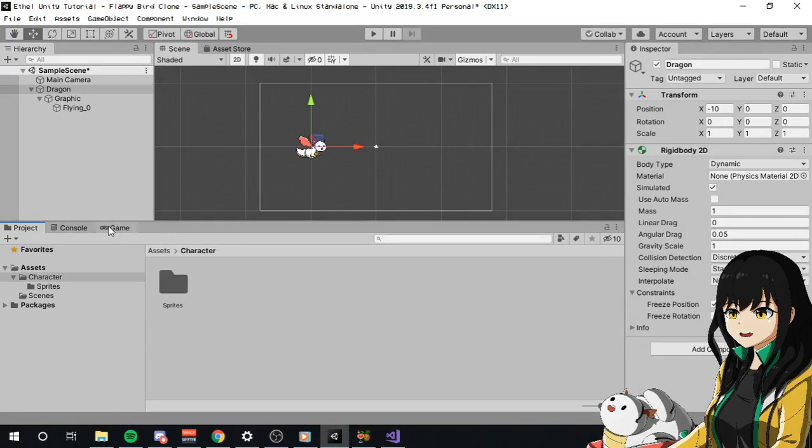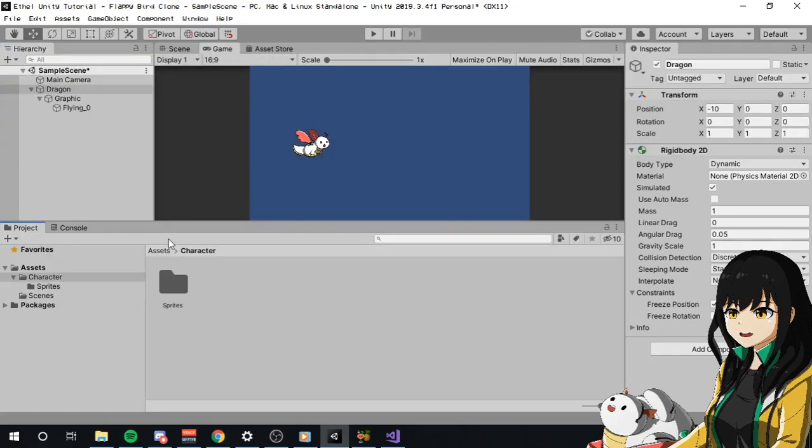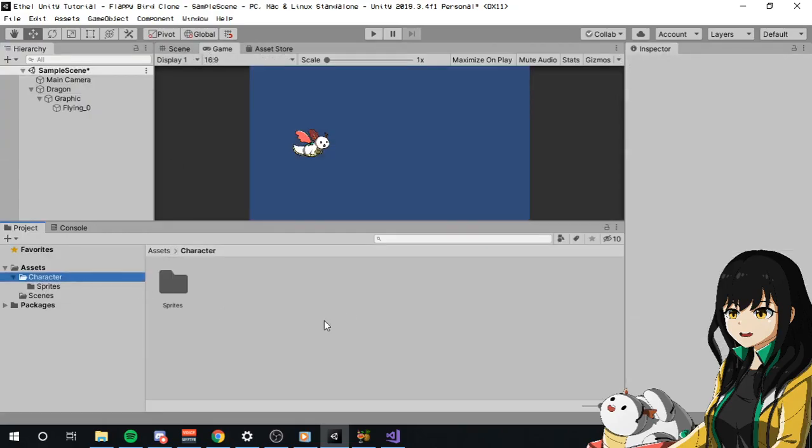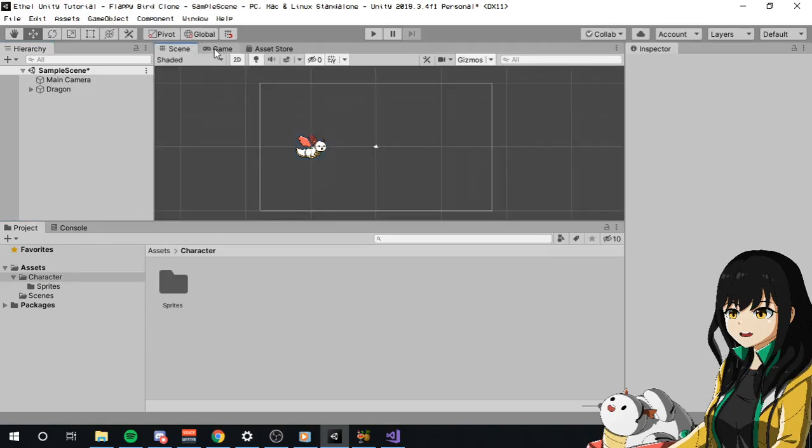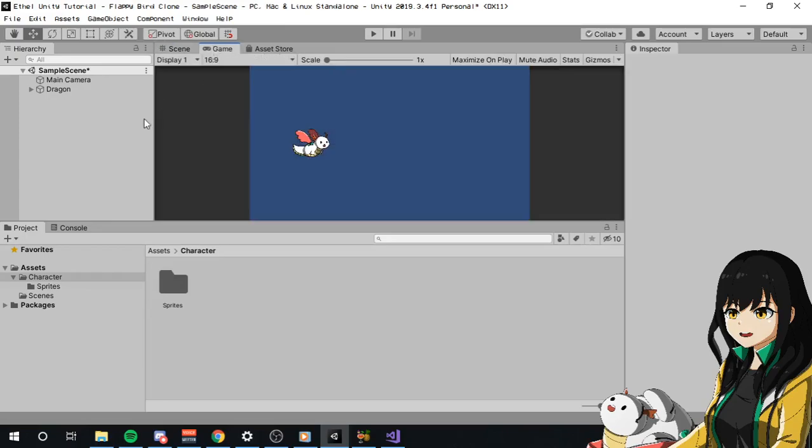But we want to be able to jump, right? Make the dragon some kind of flying. So for that, we will need a script. But hold up. Before that, we want the dragon to fly when we click the screen, right?